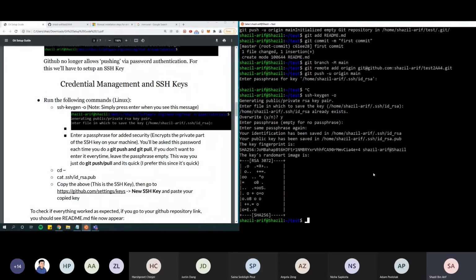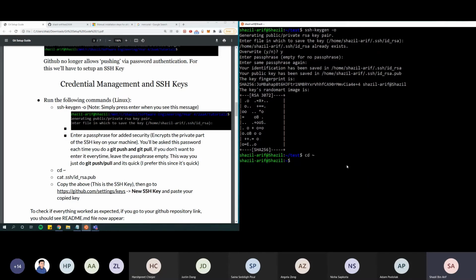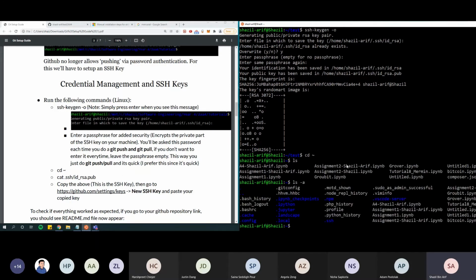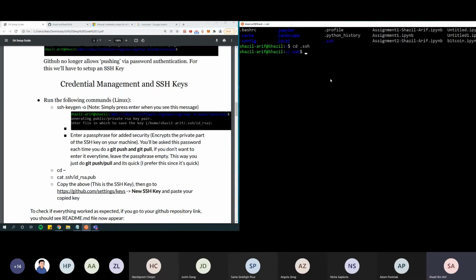So now we're actually going to go ahead and find our key. You can just do cd and then a tilde character, which you'll find at the top left of your keyboard. It just takes you to your home directory. Once you do that, if you do ls or ls -a, you should have a .ssh folder. It's kind of hard to see because my colors are a bit dark, but there should be a .ssh folder. So if you do cd .ssh, it takes you there, and then you do ls -a. You can see the id_rsa file that we were talking about earlier.